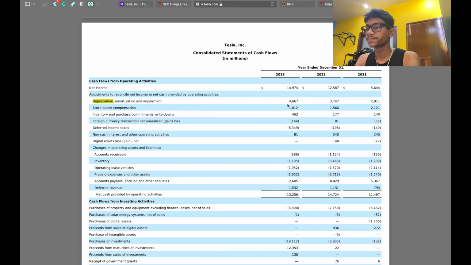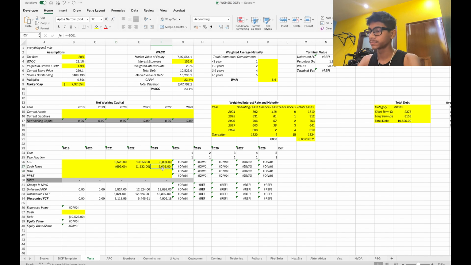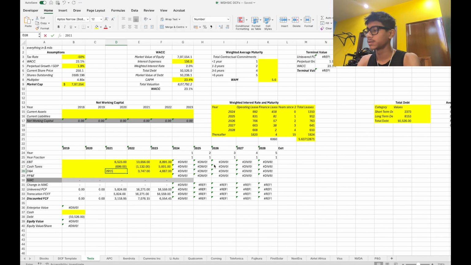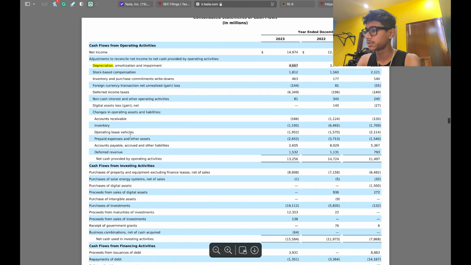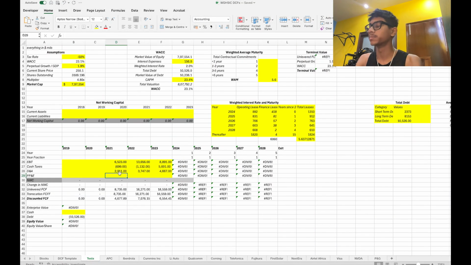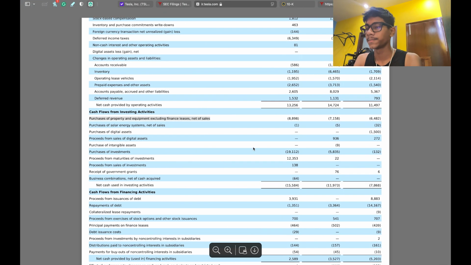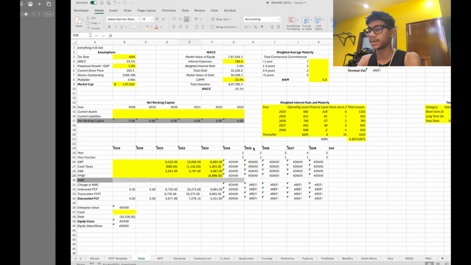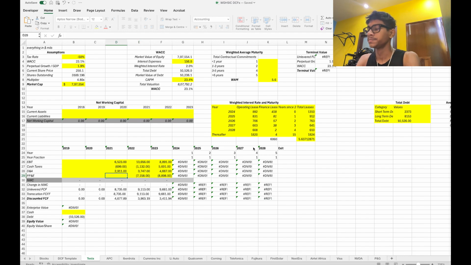There it goes. 4667. 3747. 2911. Right, property, plant, and equipment. I realize I've been calling it expenditure this whole while and I knew something was off. It's property, plant, and equipment. I apologize for that. Minus 8898. Minus 758. Minus 6482.